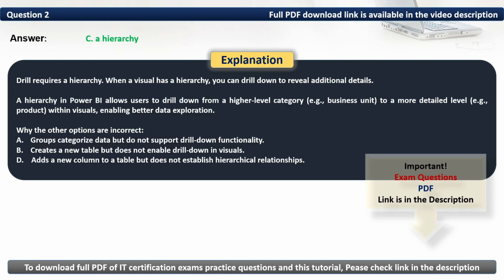Drill requires a hierarchy. When a visual has a hierarchy, you can drill down to reveal additional details. A hierarchy in Power BI allows users to drill down from a higher level category to a more detailed level within visuals, enabling better data exploration.